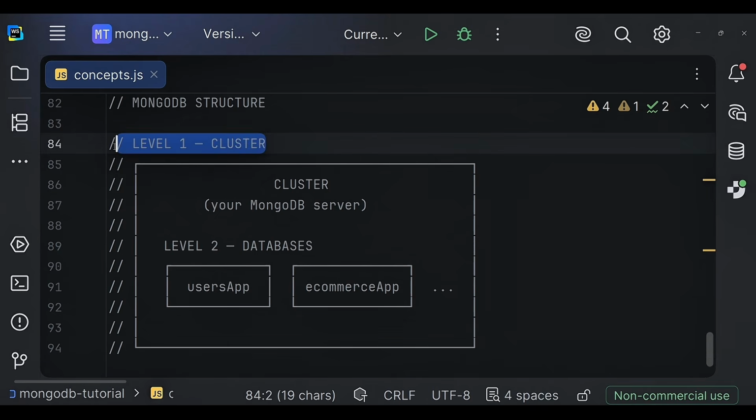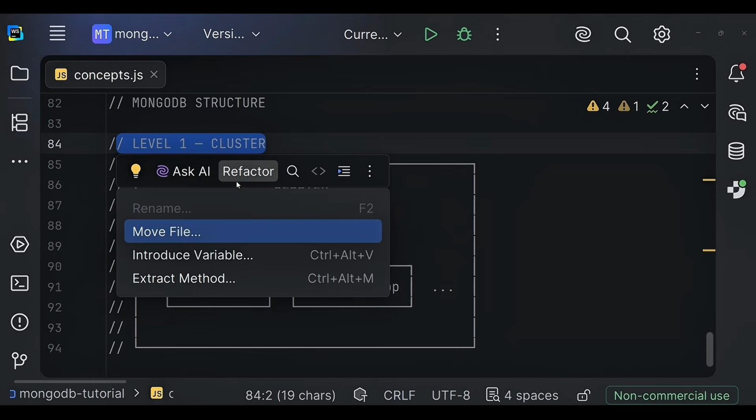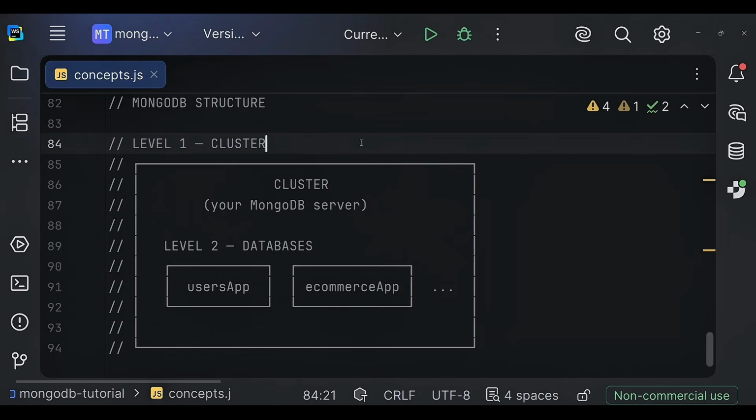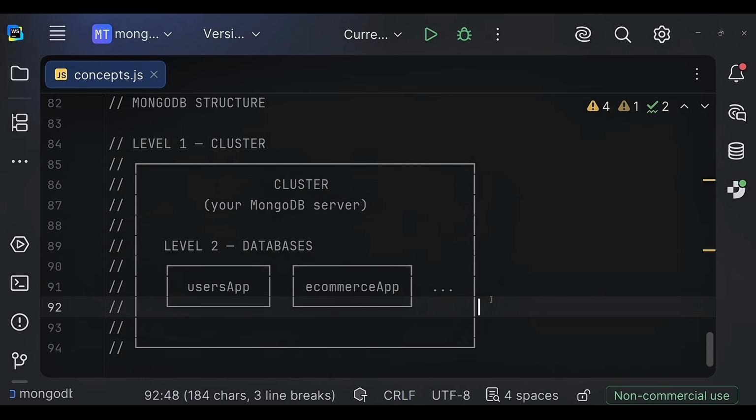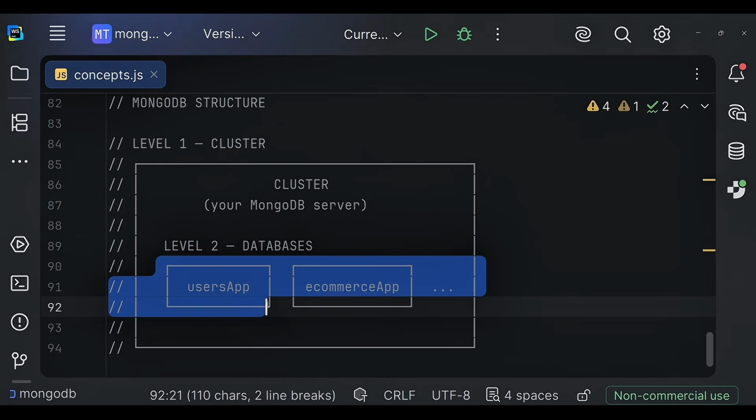This is the top level container for everything. In Atlas, when you spin up a free M0 instance, that's your cluster. Locally, when you run mongod, that's your cluster. One cluster can contain multiple different databases. Then in level 2, we have our databases. Inside a cluster, you have different databases. Typically, you have one per application.